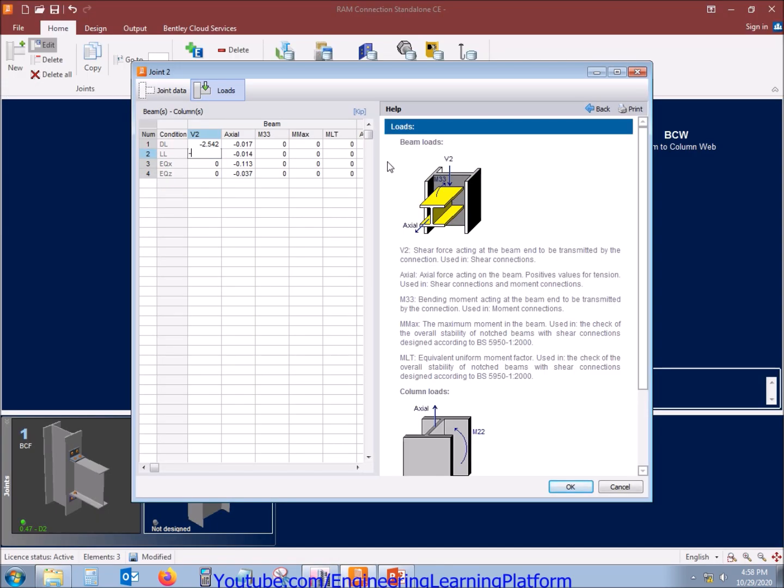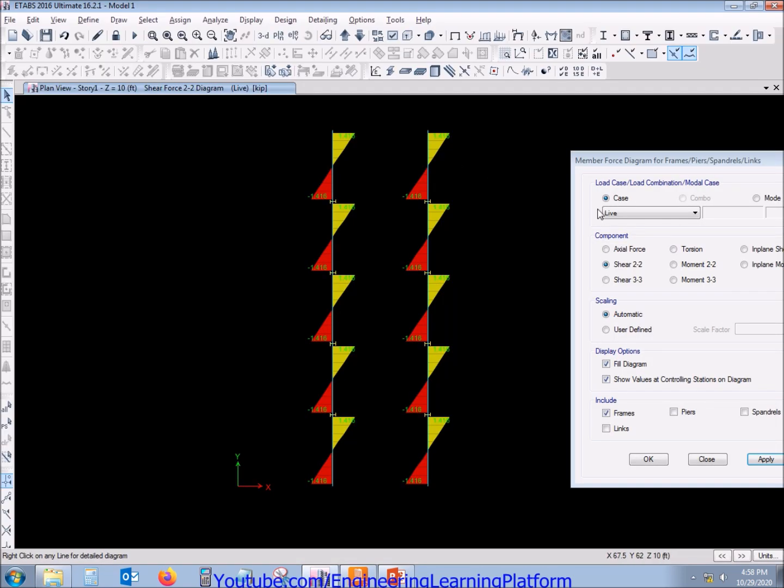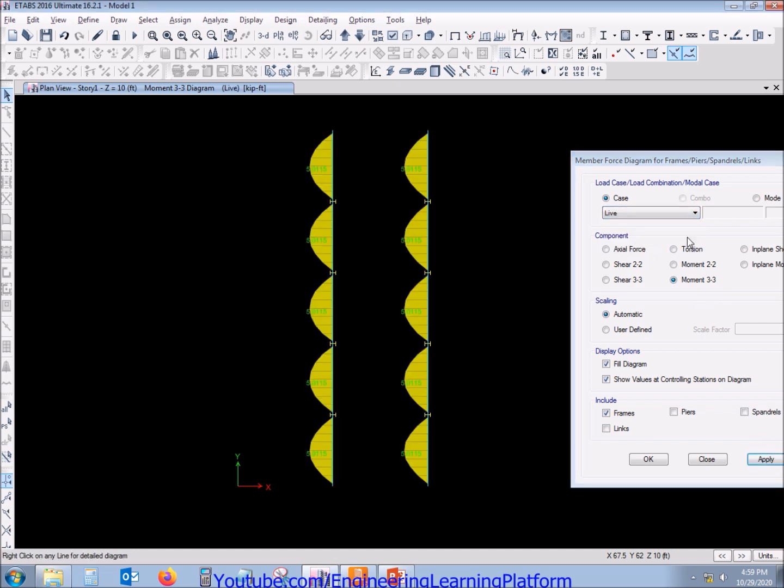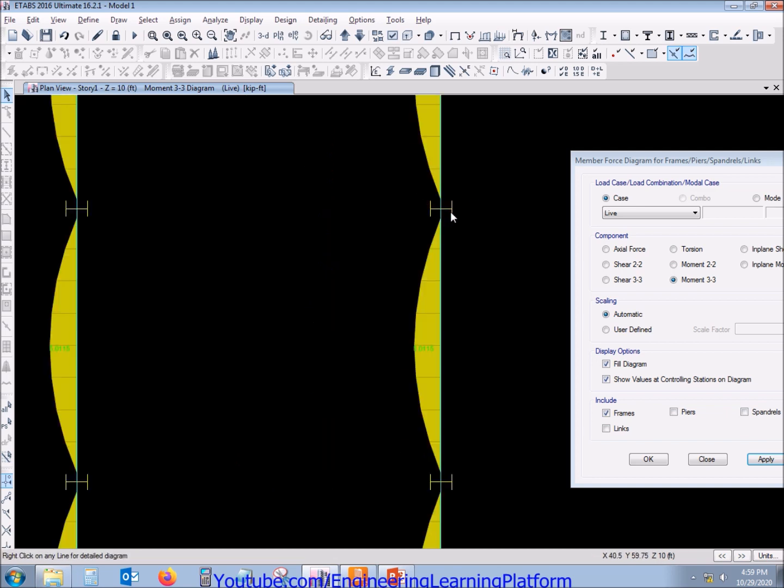So the shear force I am taking for dead load and live load. Shear force due to earthquake in X and Y direction is 0. Now check the moment. In earthquake X and Y direction, moments are 0. The moments are 0 at supports, and that is why we are using the shear connection to transfer only the shear forces.